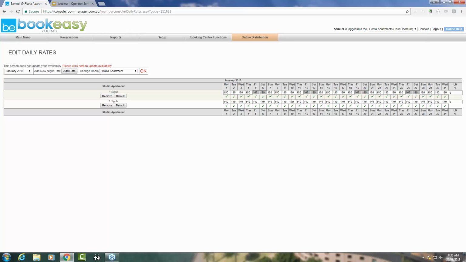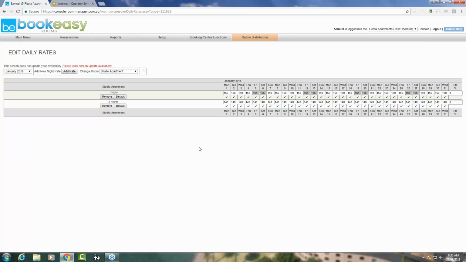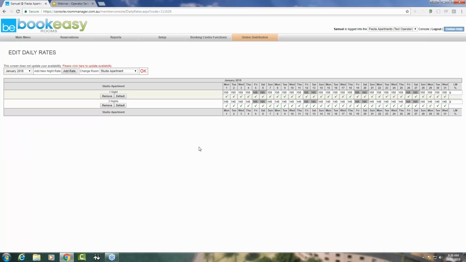So we'll select any of the icons on the rate line. We'll choose again from the 1st of January through to the 31st of December, and the rate is going to stay at $165 on the weekend, and I will save that rate. So what we've effectively done with this scenario is we have changed the weekend rate to $165 per night, irrelevant of whether you are going to be staying one night or two nights.